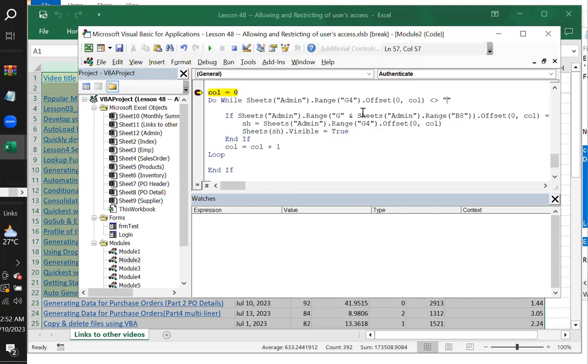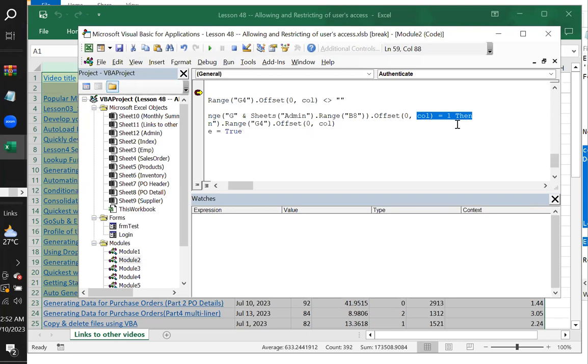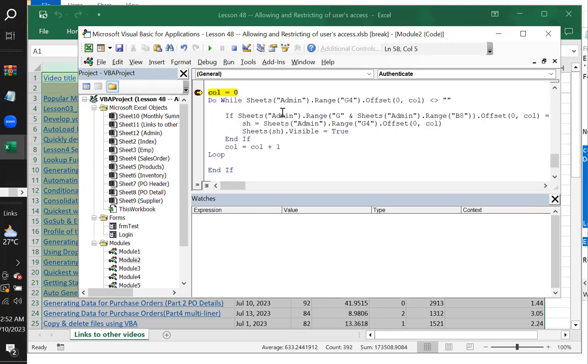So it will start from G4, with the column 0F7 meaning G4. Next, it will move to the next column, so this will now be H4, I, J, and so on. Whenever there is a 1 in there, it is checking. If it is 1, then the sheet name is collected and that sheet is made visible. That's it.